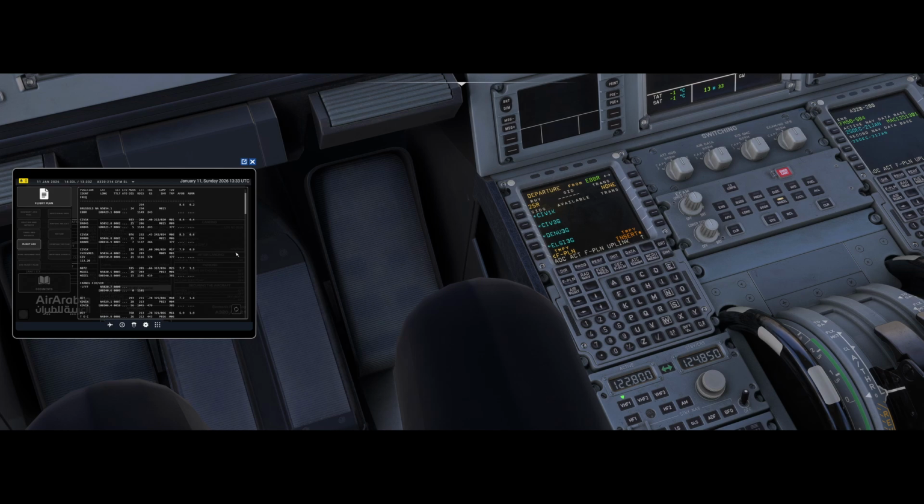And we have two possible departure routes. Let's just pick the one SimBrief gave me, and that's the CIV 1K departure. I think Chièvre is the name of the waypoint. 1K departure, let's insert that. And for Rabat, we will expect to land on runway 21.